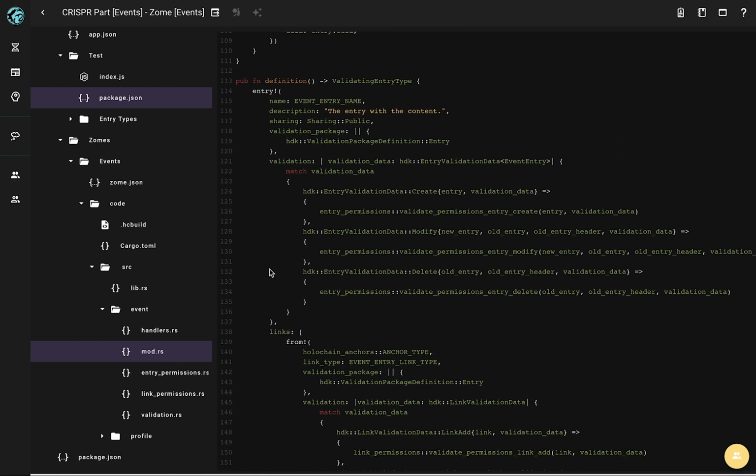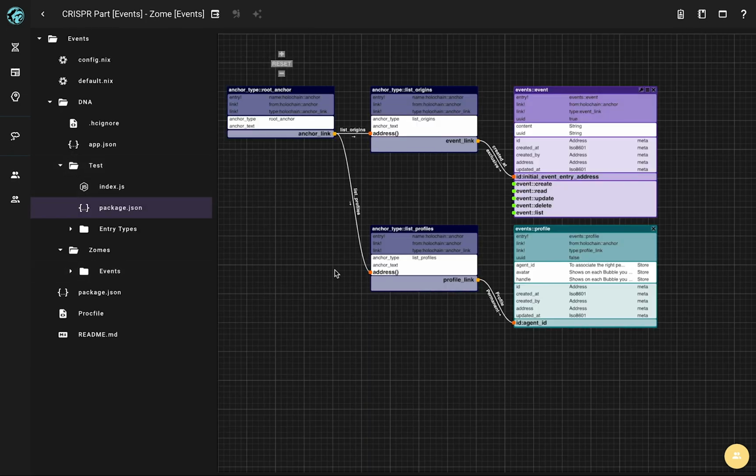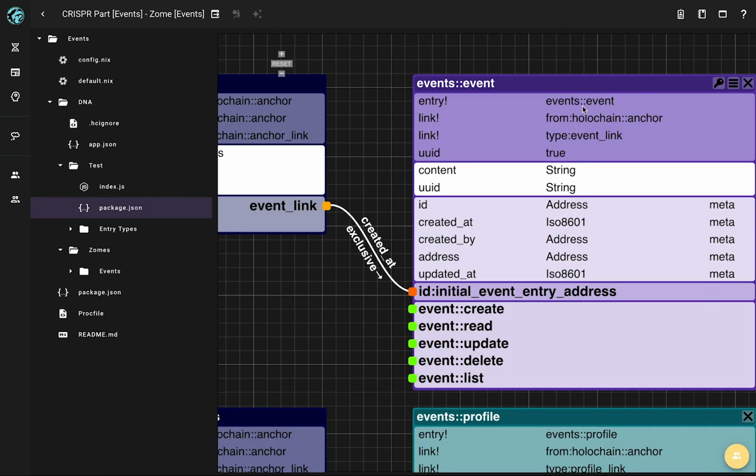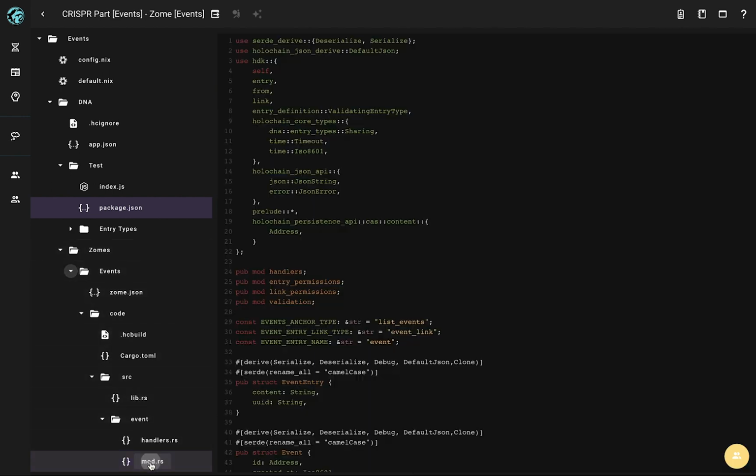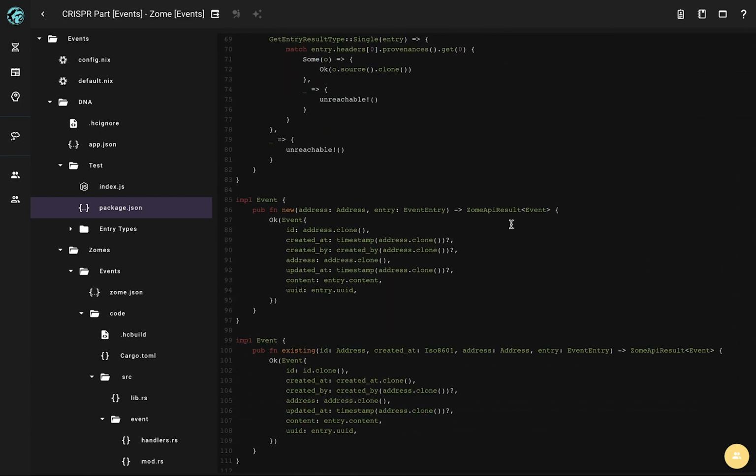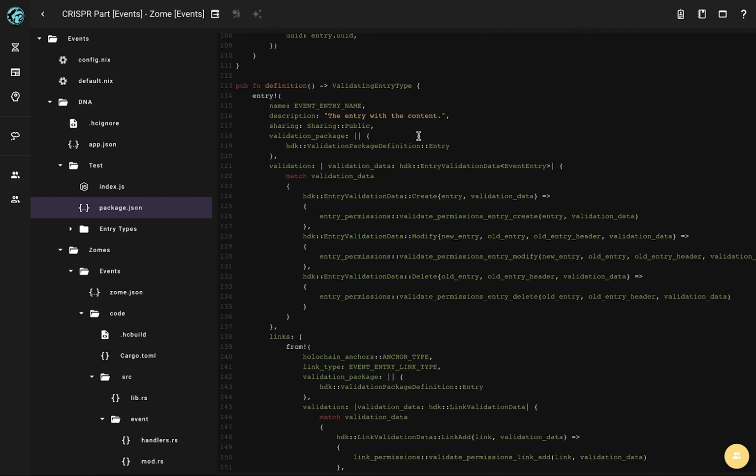And you'll see here, this is where we define the entry type. So here we're saying that this is an event, and it has links. You can link from an anchor type, which if we go and look at the model again, is exactly what it says here. It says entry is an event. It can link from a Holochain anchor, and the link type is going to be an event link. So if we go back to the mod file, that is exactly what is in here.